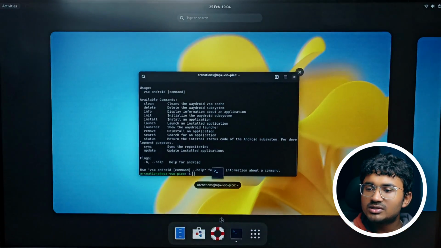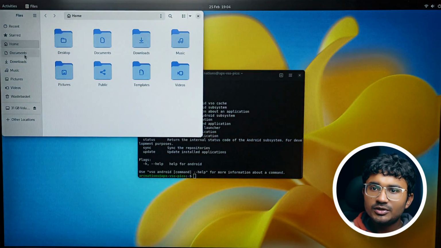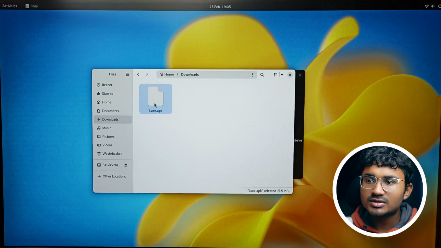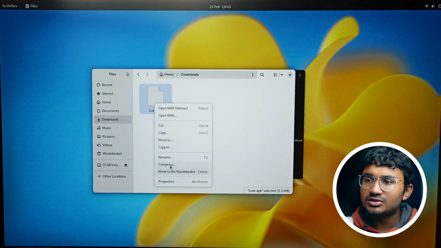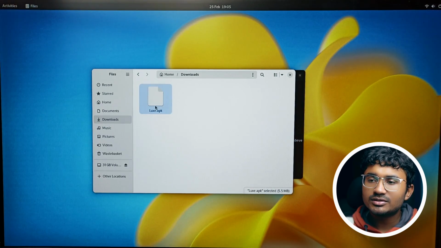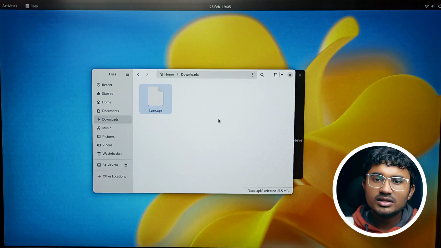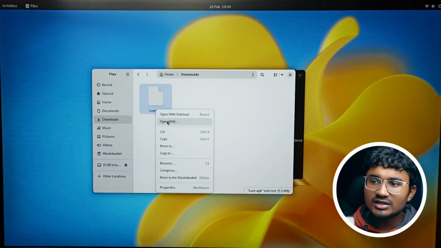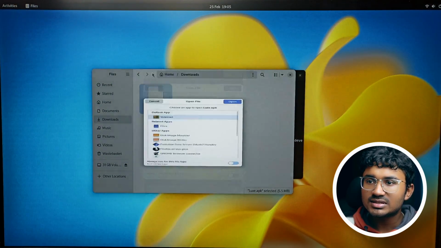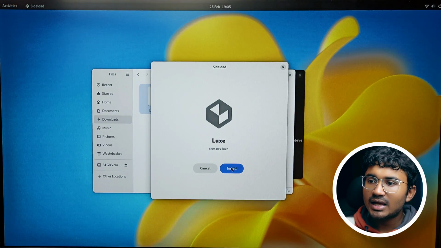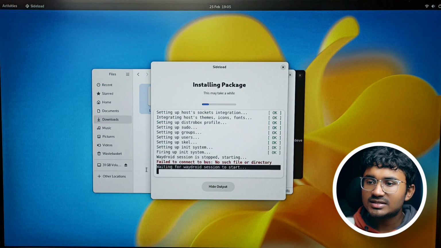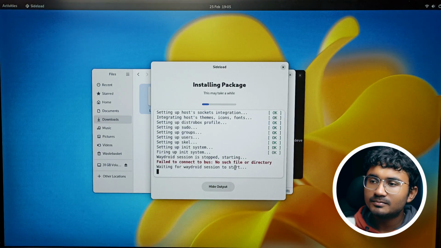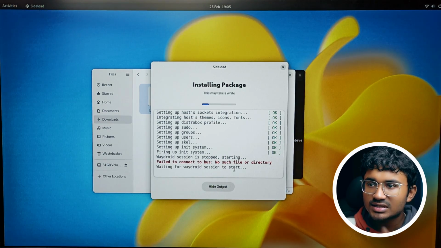I actually tried to install my own application, which is Luxe. It's available inside the Play Store also. It's a very clean and easy to use note-taking app. So what we can do is just open with sideload. Double clicking actually works here to open with sideload, but unfortunately it does not work there, so I had to right click and open with sideload from this section. But anyway, double click and install. It does face another error, but let's see if the installation succeeds or not.